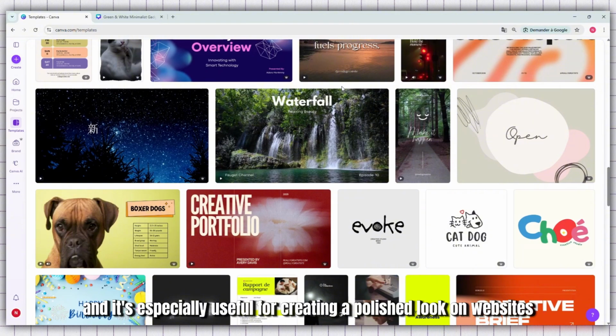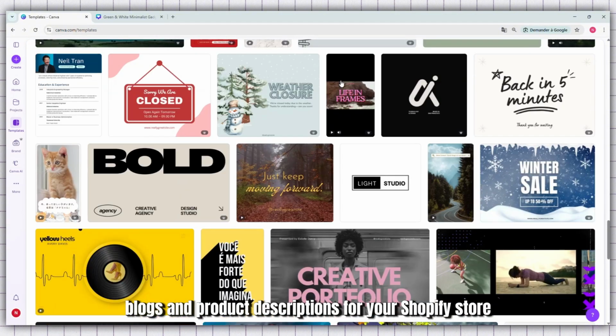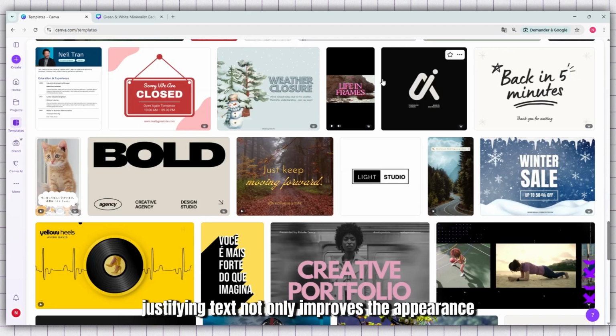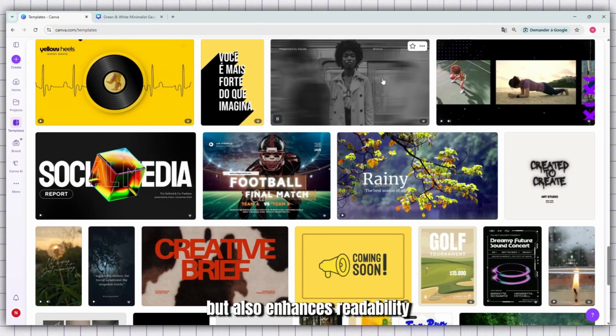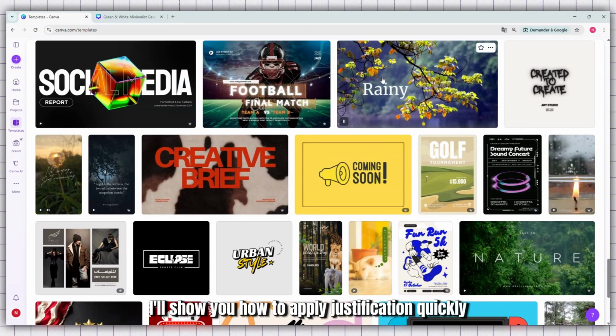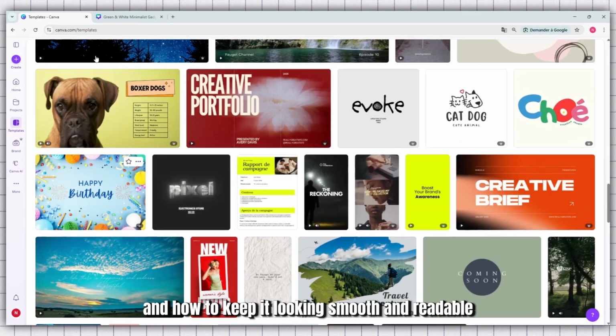And it's especially useful for creating a polished look on websites, blogs, and product descriptions for your Shopify store. Justifying text not only improves the appearance, but also enhances readability, making it a perfect fit for professional, high-quality designs. I'll show you how to apply justification quickly and how to keep it looking smooth and readable.